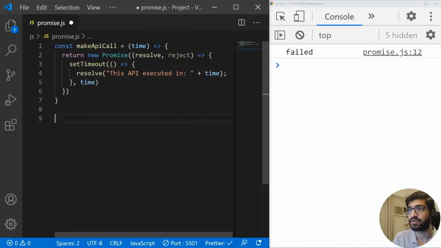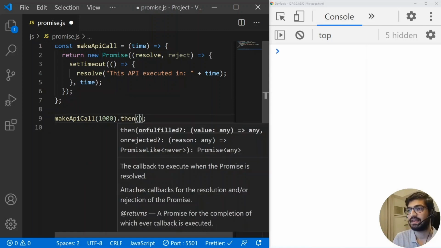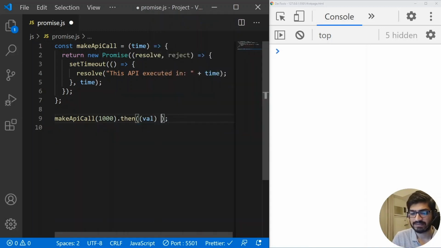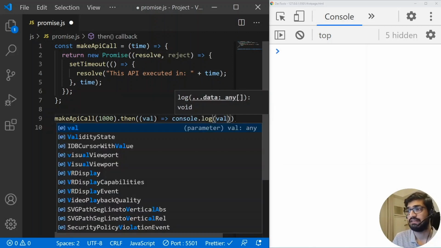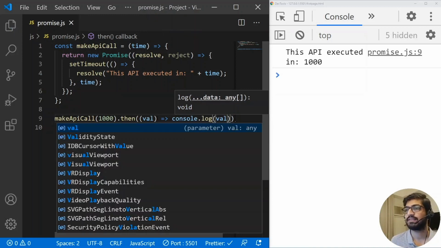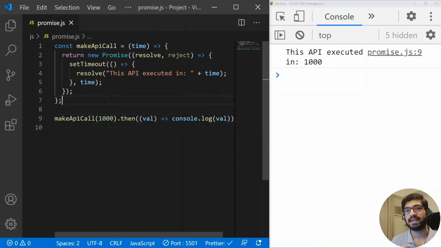Now let's try it. I'm going to call this API and pass 1000 milliseconds, so it's going to take 1 second to execute this API. Then I'm going to pass a val here, using an arrow function, and I'm going to console.log the val. Now if I save it, you can see that after 1 second my API gets executed. So that we understood. Now there is a scenario where we want to make multiple API calls, and all those API calls should go simultaneously. We should not want the first API call to be executed, then the second one, then the third one. So how can we do that?